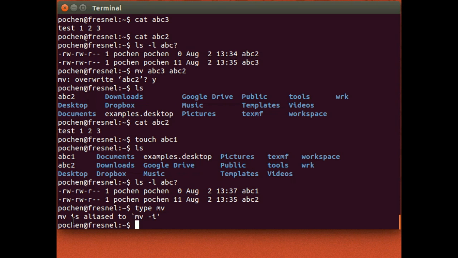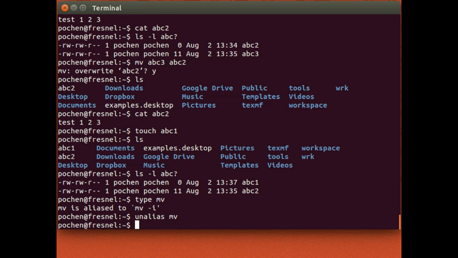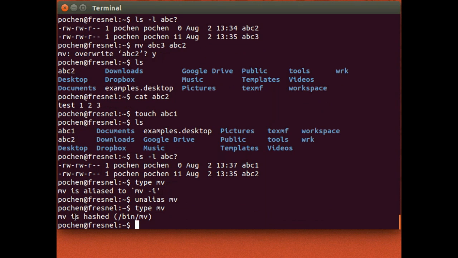The default behavior for the mv alias is interactive. It's gonna ask you for confirmation. So if you want to unalias it, you can unalias mv, and then if you do type mv, it's gonna say it's hashed being mv. But now let's try mv. Let's use the -i explicitly.